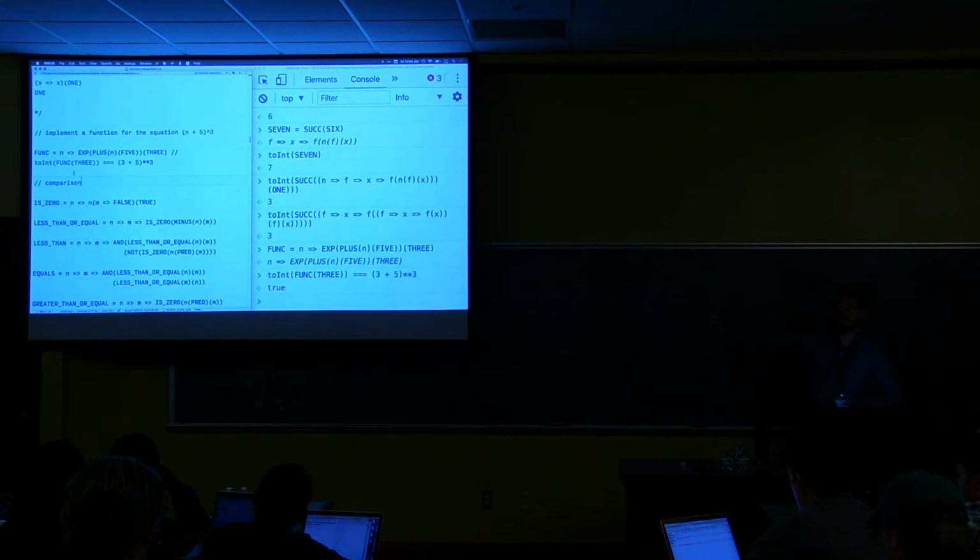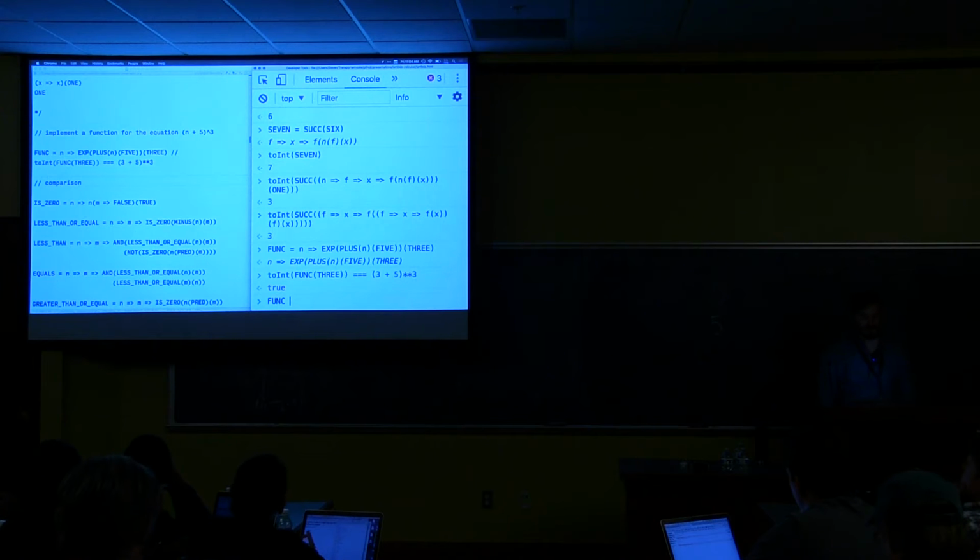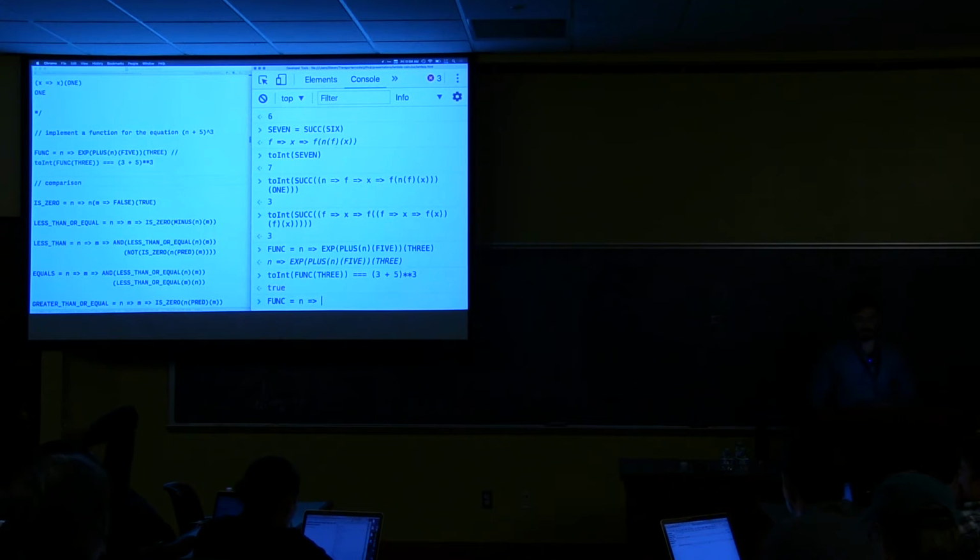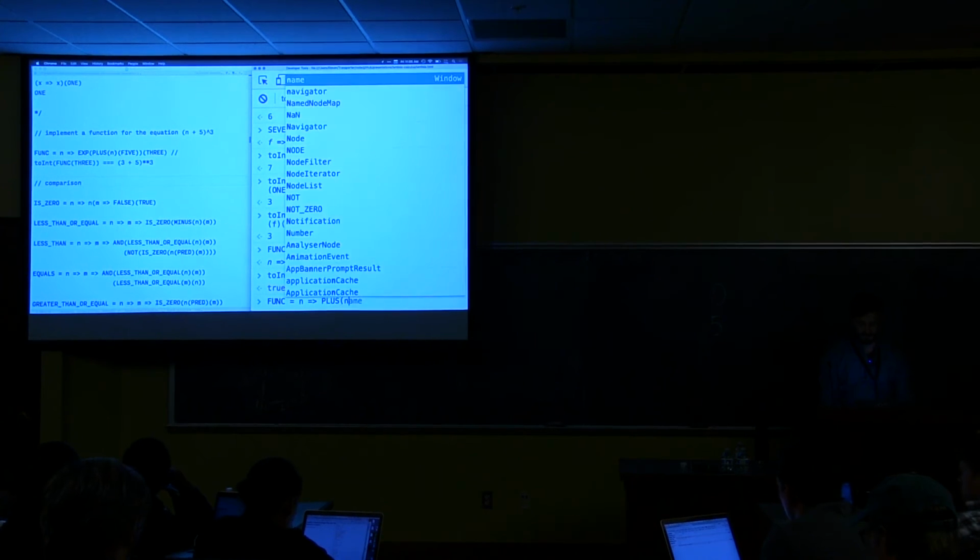So raise your hand if this doesn't make sense, what I did here. Seriously, if it doesn't make sense. Doesn't make sense? Okay, no problem. So I want to create a function to represent this equation, n plus 5 to the power of 3. So I have this argument n. So I know I'm going to create this function, anonymous function that takes an argument of n, this lambda n. I can start with the first part of the expression, which is n plus 5. So I have to say plus n.